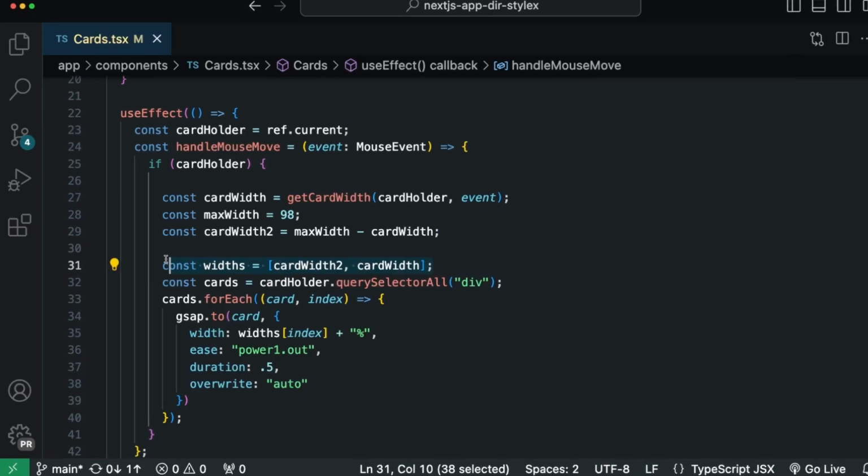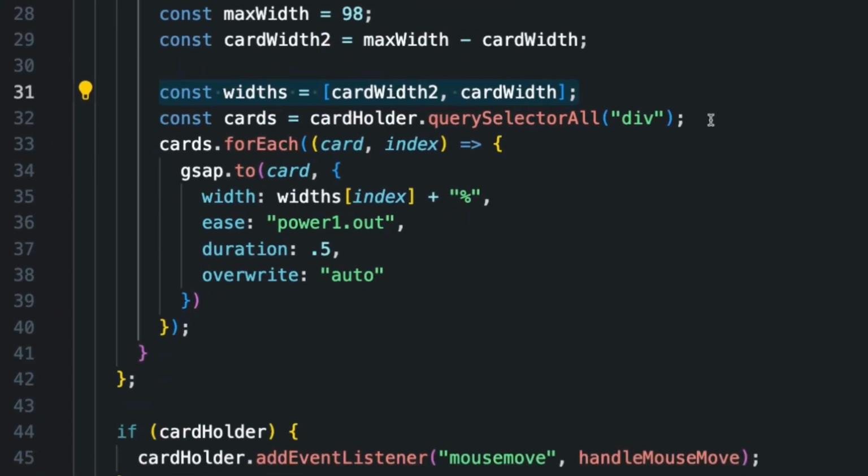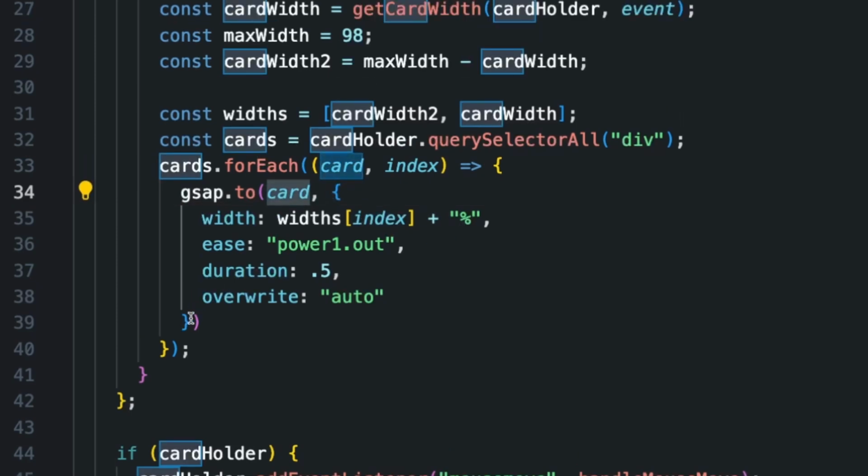Then I put it in an array just so it's easier to deal with. And then I went through and found all the cards. I looped through each of the cards, and I'm using GSAP, which is an animation library. You just place what you want to animate as the first parameter, and the second parameter is all the options for that animation. And we want to adjust the width of the card, and the index is whatever card we're currently looking at in our loop.